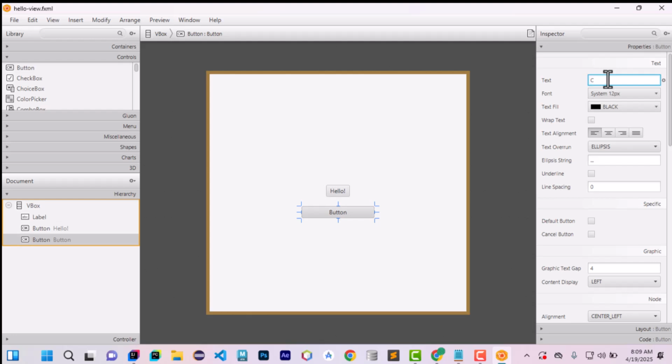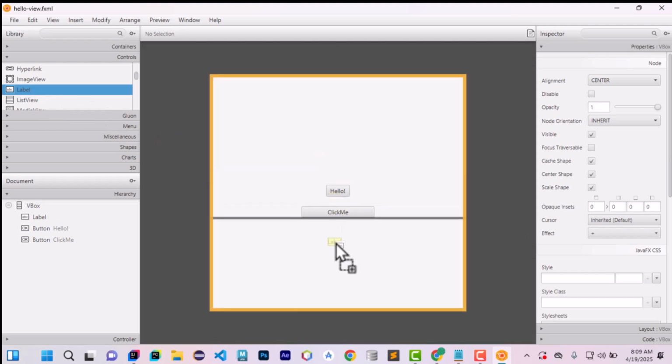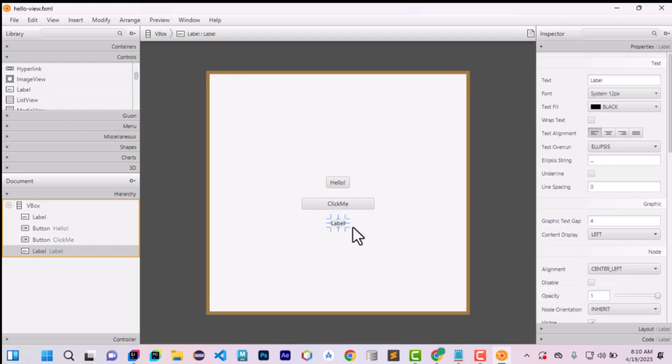Click me. Just like that. Then let me add one more label that can show something different from what we have here. Let me put the label down. The label can be like that, and I'm just going to delete what is in there so that it can be empty. As of now, you can save by hitting Save, just like that.